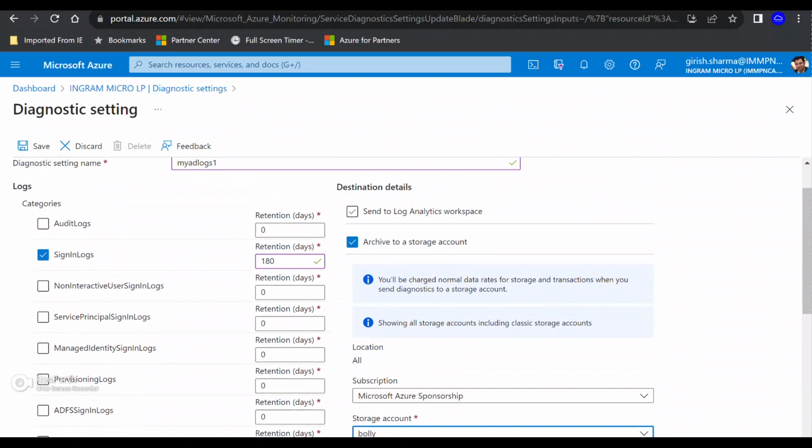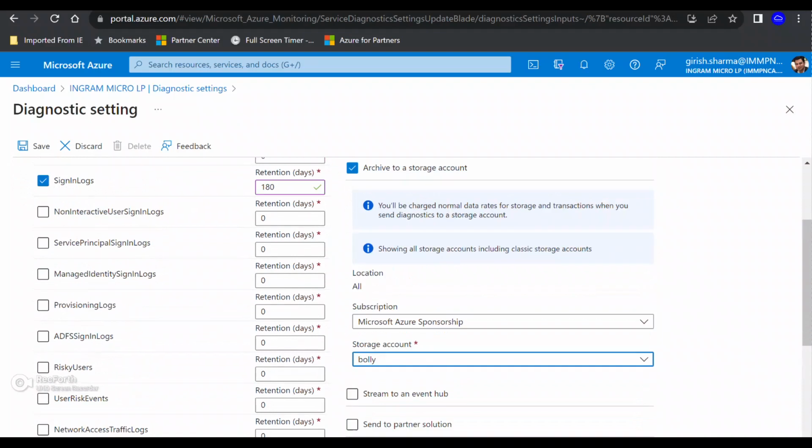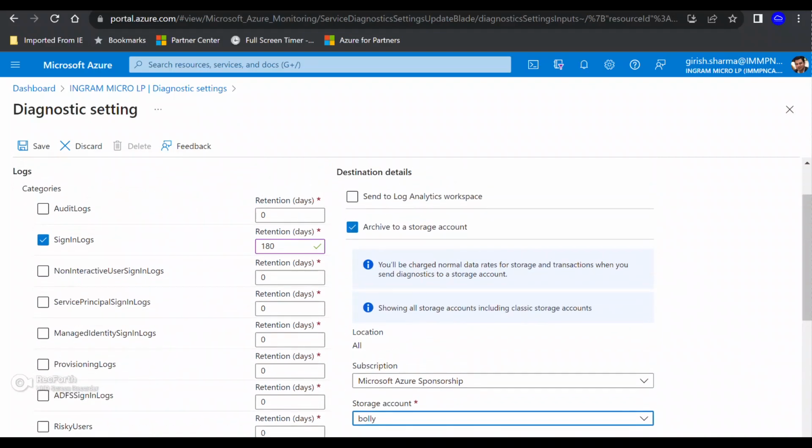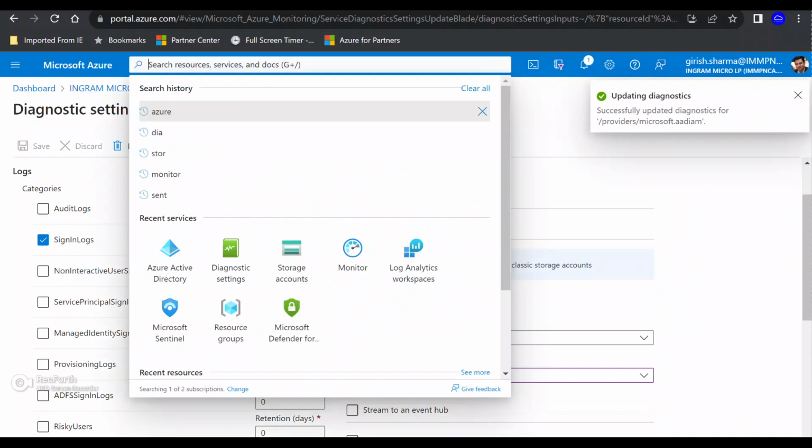And optionally, you can also send the data to a Log Analytics workspace, and you can also integrate with Microsoft Sentinel, which is a SIEM and SOAR solution. And you can run queries against these logs. You also have the option of streaming to an event hub or even to a partner solution. But for this example, I'm going to just archive this to a storage account, and let's click on the Save button. So the diagnostic settings were updated.